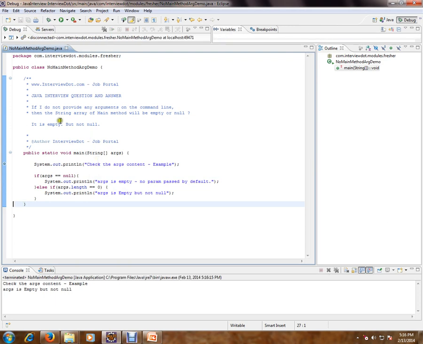So if you do not provide any arguments on the command line, then the string array of the main method will become empty. It will never become null.